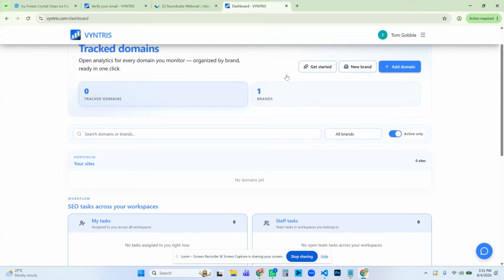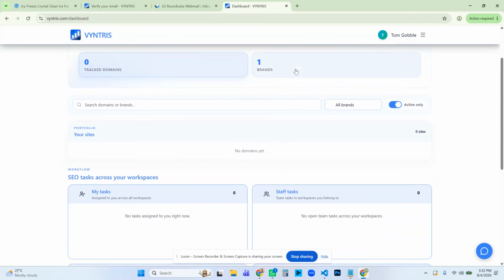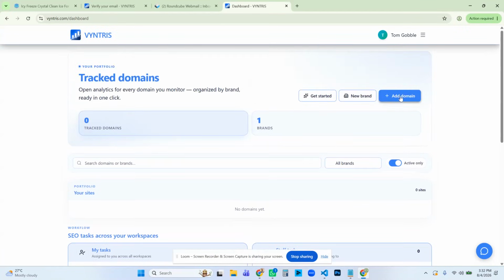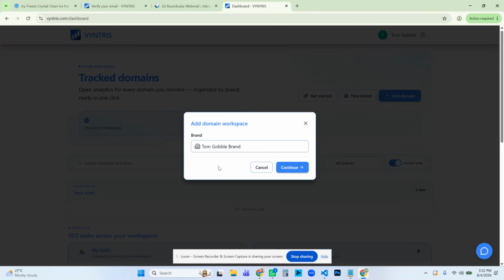So now that we have a brand, we can go ahead and add in a domain. And all domains live under brand. So depending on what package you have depends on how many brands you can have and how many domains you can have under each brand. Okay. In our case, I picked the unlimited, so I can have unlimited brands and unlimited domains. So let's go ahead and add in a domain under my brand.